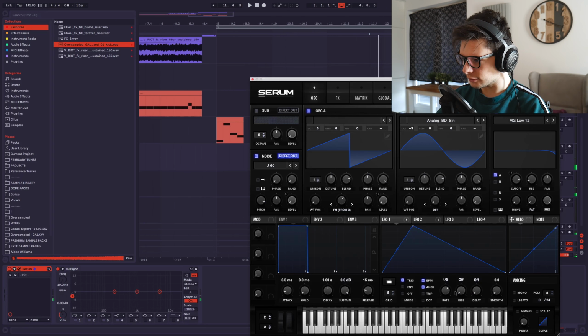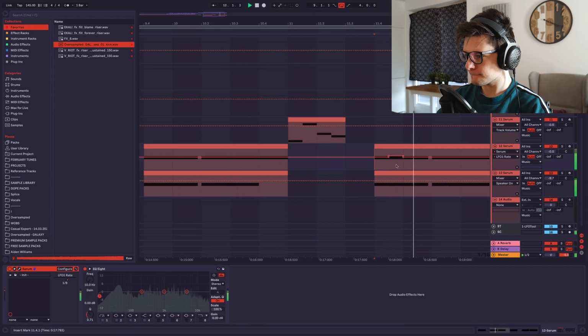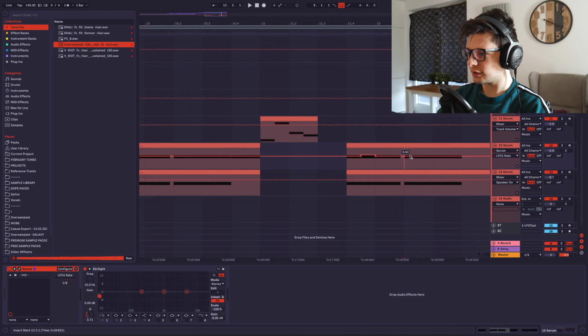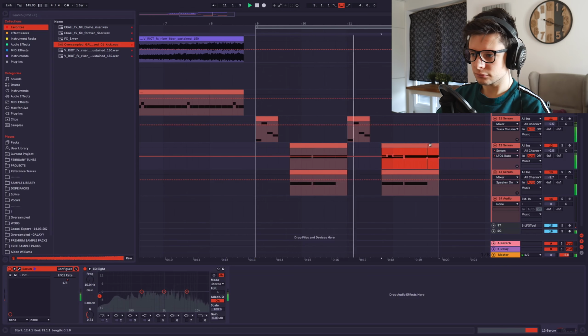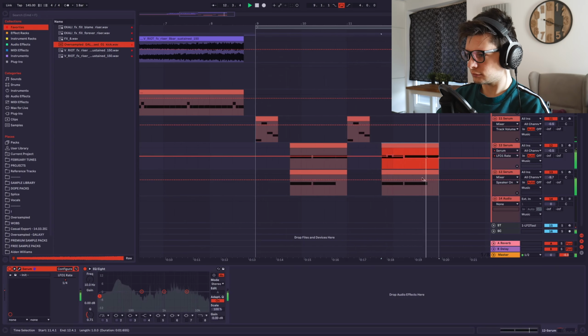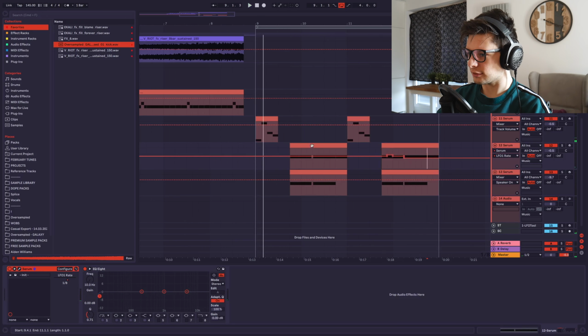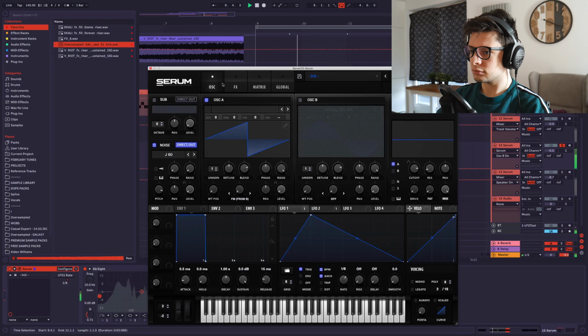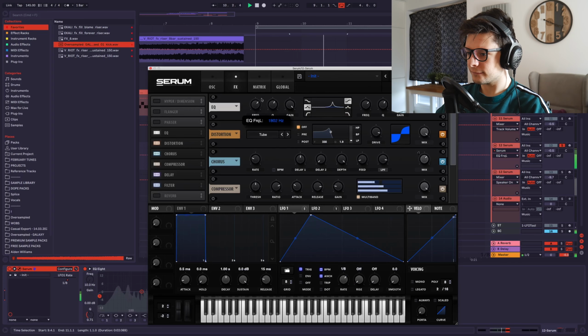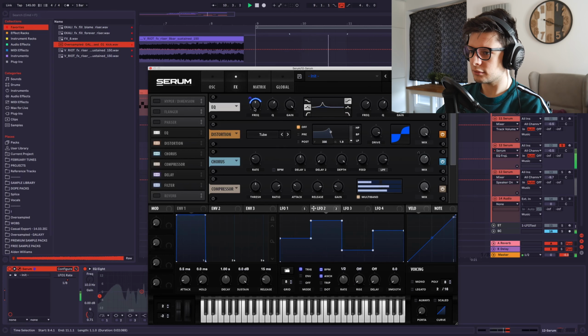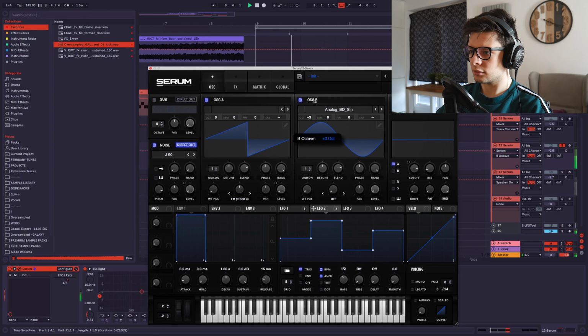Okay, we need the speed automation. Let's just do this. Oh, it's like dun, dun, dun. Okay, what about changing the sound a little bit? Oh, we didn't do any filter movement. Try this. Nice. That sounds dope.